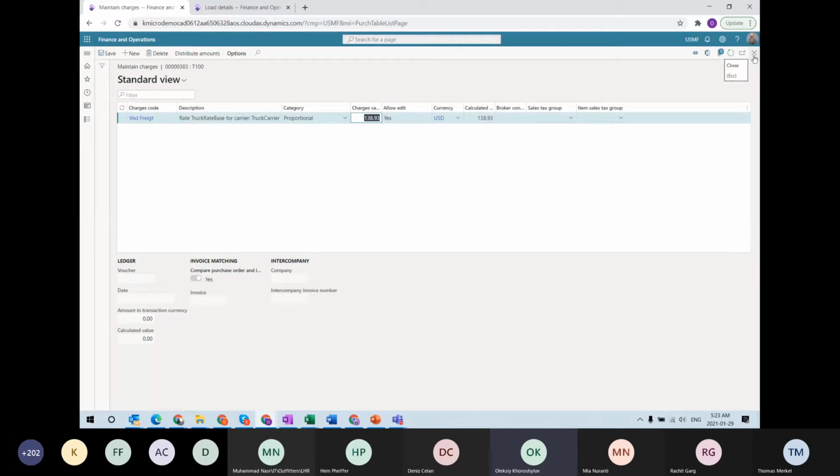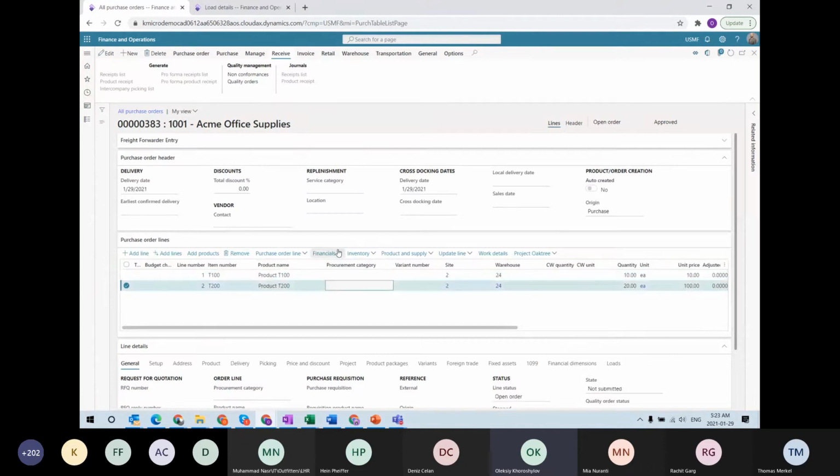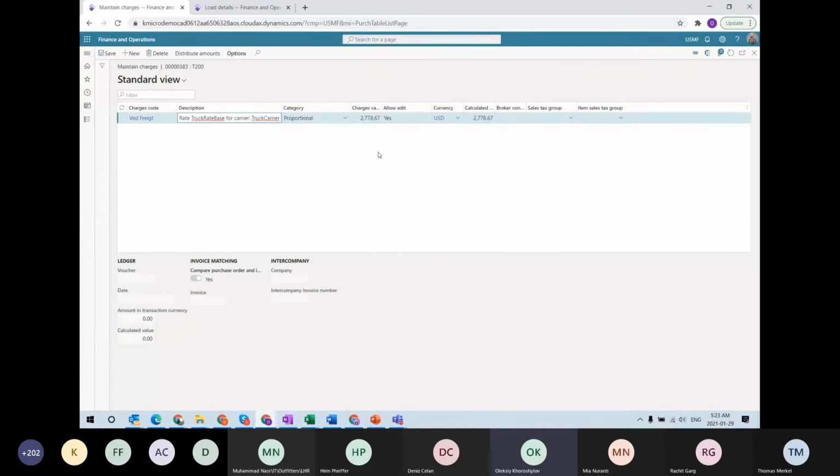All right, so 138. Alexei, I think the rate was 29.17. How come it's only 138? Okay, let's open the second line, go to Financials, and do the exact same thing. Maintain charges, 2,778. Right. Add it to the other amount, and we're going to get 29.17.